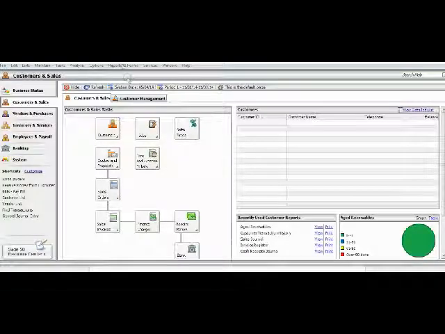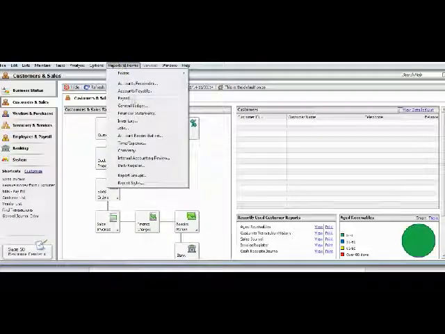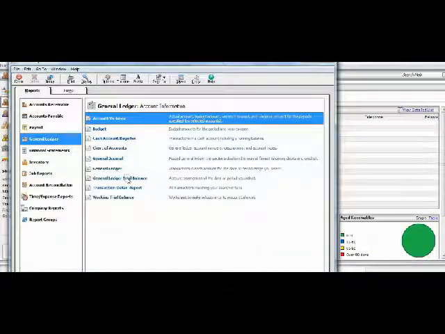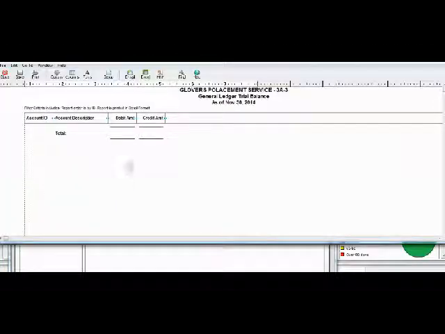From the main menu, click Reports, General Ledger, then click General Ledger Trial Balance. You may well notice that the trial balance right now is completely empty. It's blank. It's zero. Why? Because we have not entered any transactions.